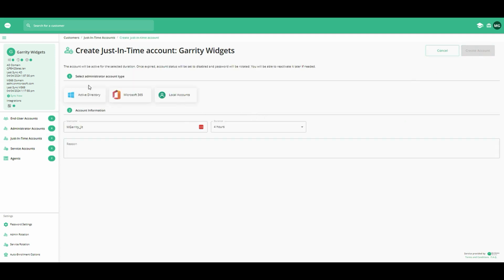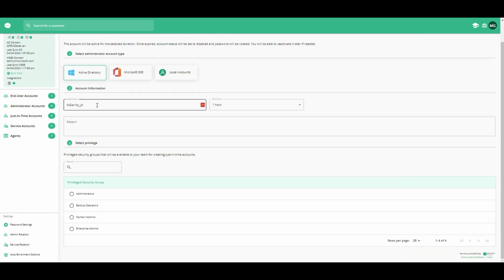The first option we're given is what directory source. This feature is available for Active Directory, Microsoft 365, and Entra, as well as local Windows accounts. For this example, we're going to do Active Directory. No matter the directory source, the username always pre-populates with your first initial, last name, underscore JIT for just-in-time accounts. For Active Directory, these accounts are created in a brand new organizational unit that is called just-in-time accounts.